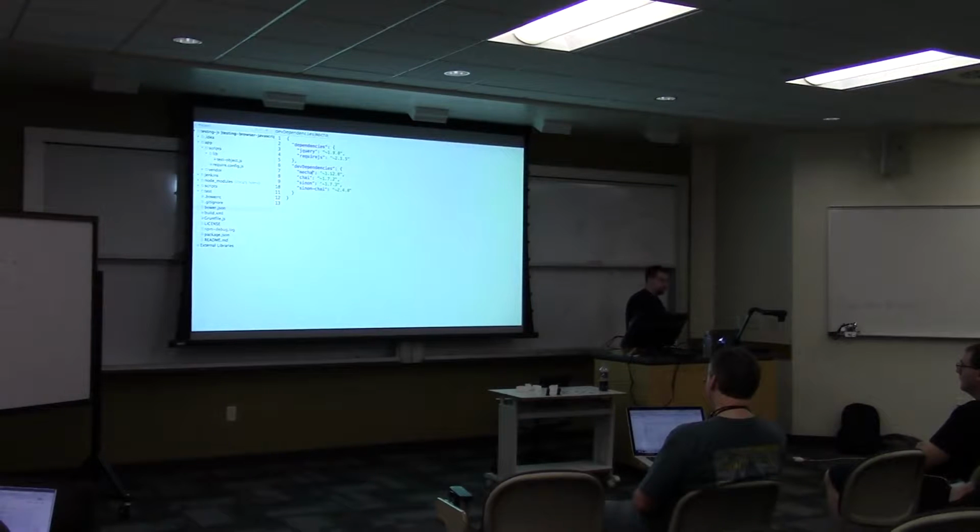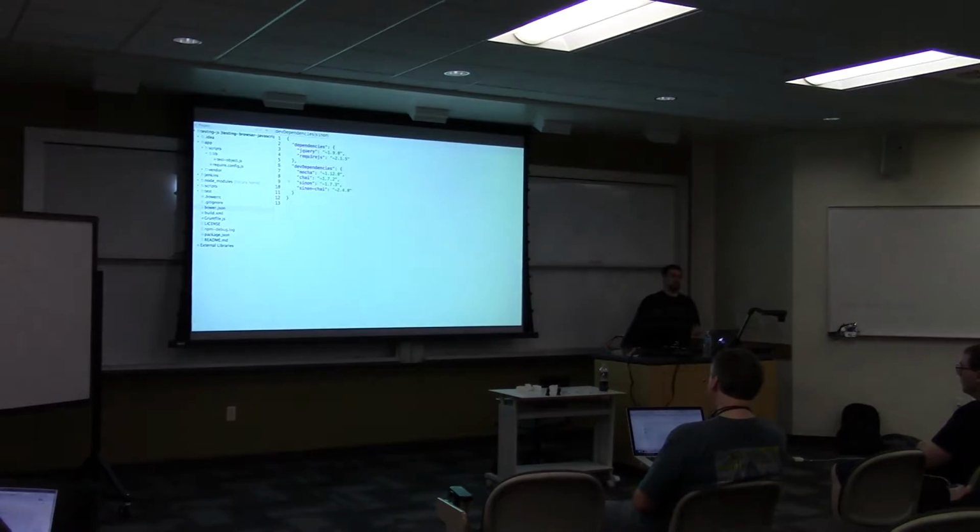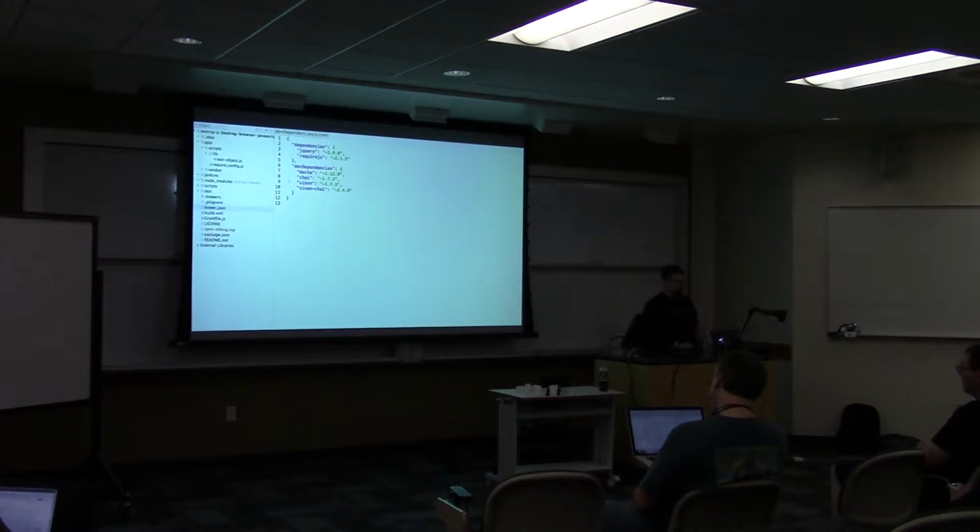And then for testing, we have Mocha, which is our test runner. We have Chai, which is our assertion framework. And we have Sign-On, which is our mocking framework. And they have an additional plugin that ties Sign-On to Chai a little bit more nicely.